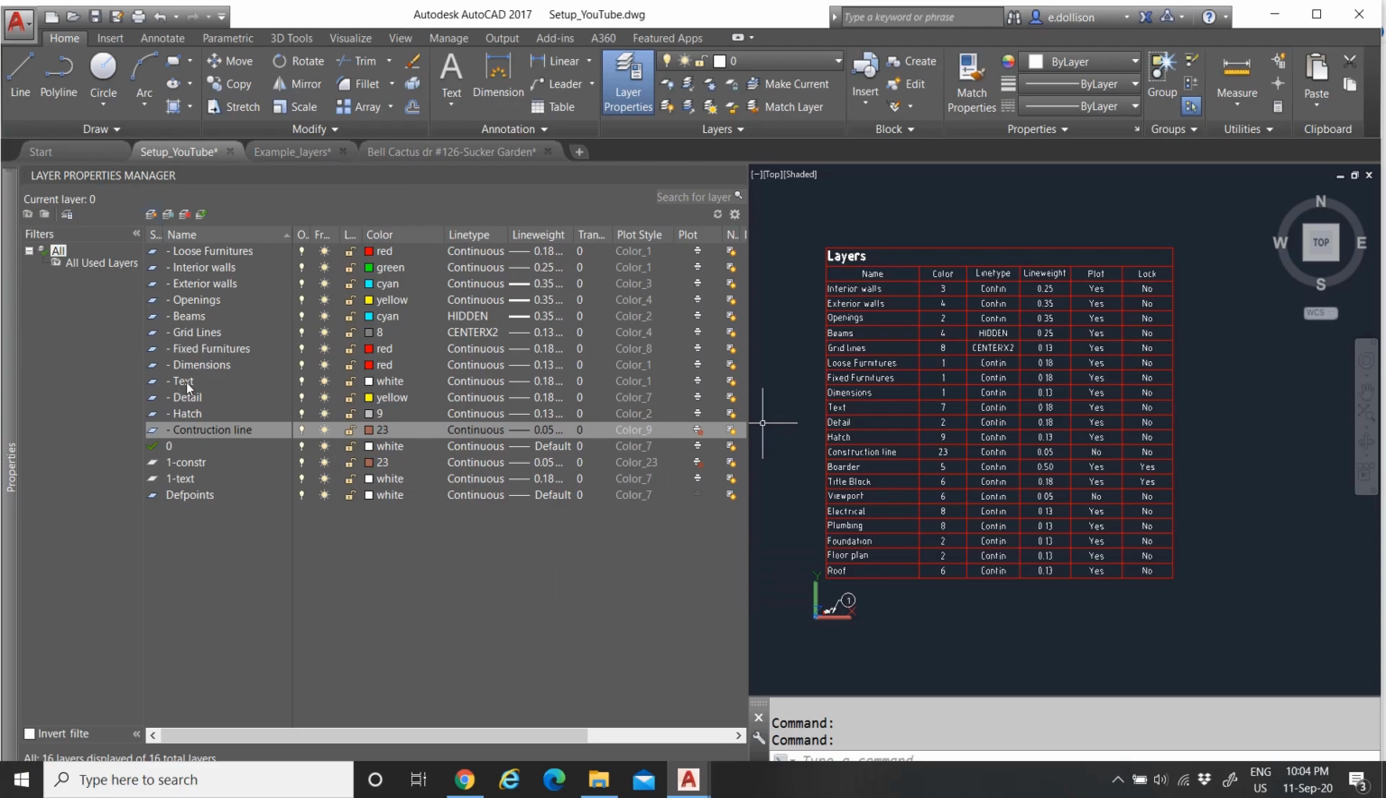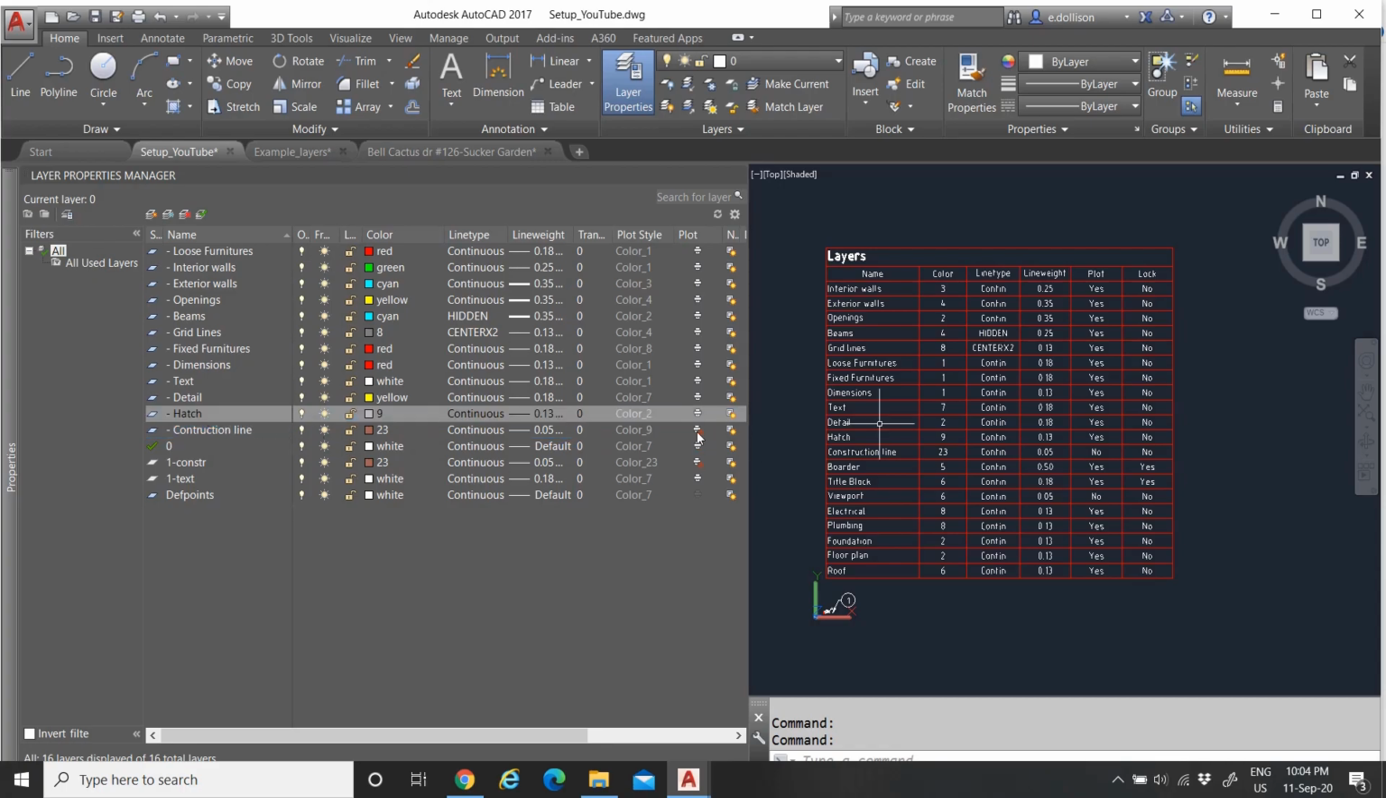Now let's just start with hatch. Select hatch to start a new one, because this one has different properties. When you press on new, it will have the same properties as construction line. So to make life easier, let's just start with hatch.